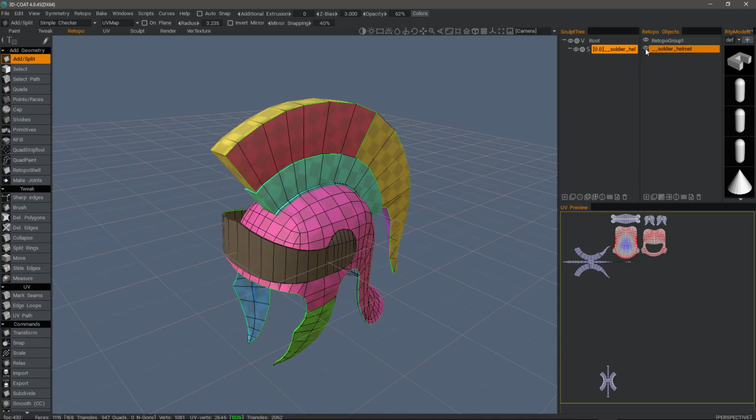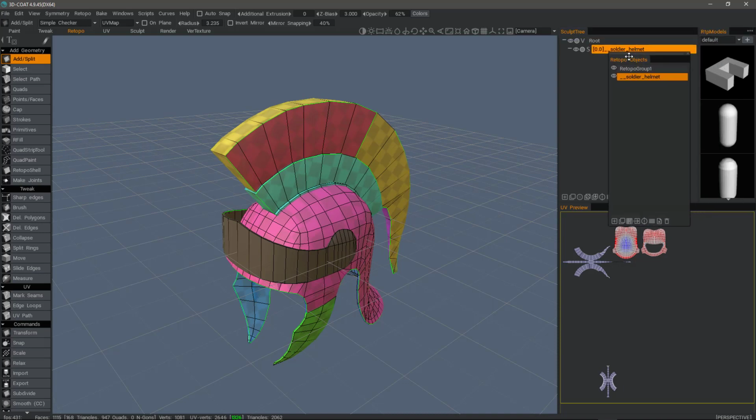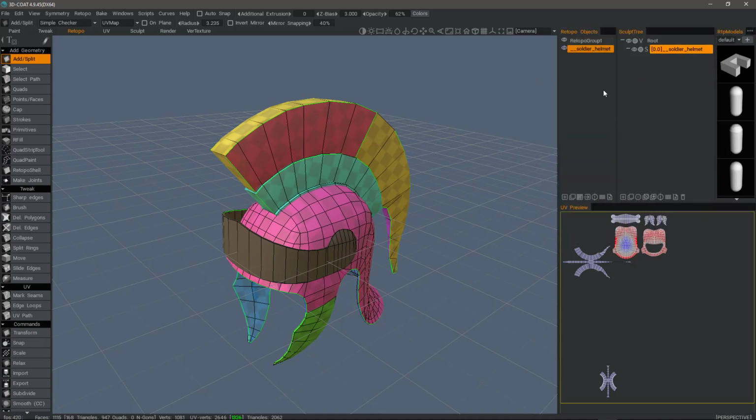I'm first going to hide the Sculpt Tree object. And I'm going to move this retopo object. I want to move it to the inside. There we go. Let's hide that voxel object.